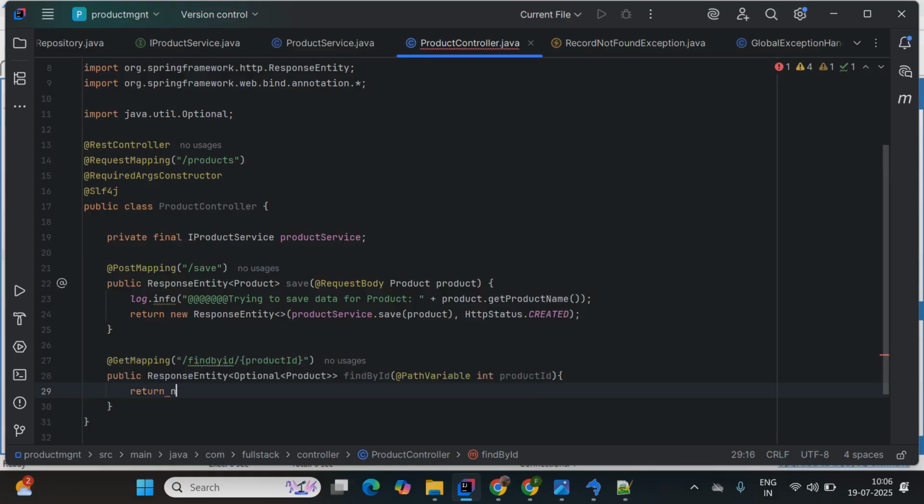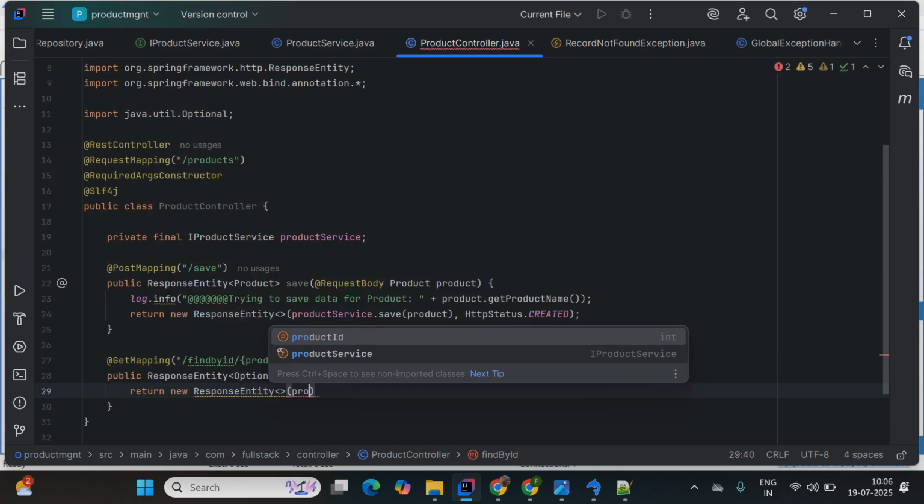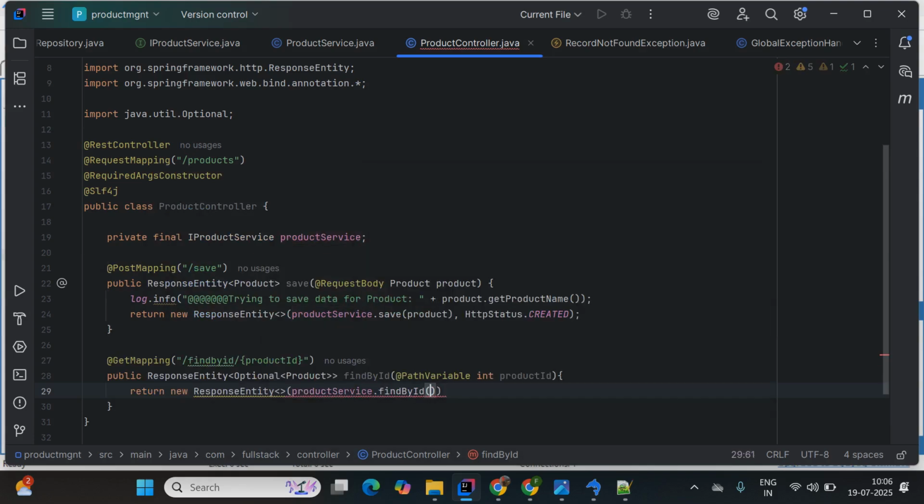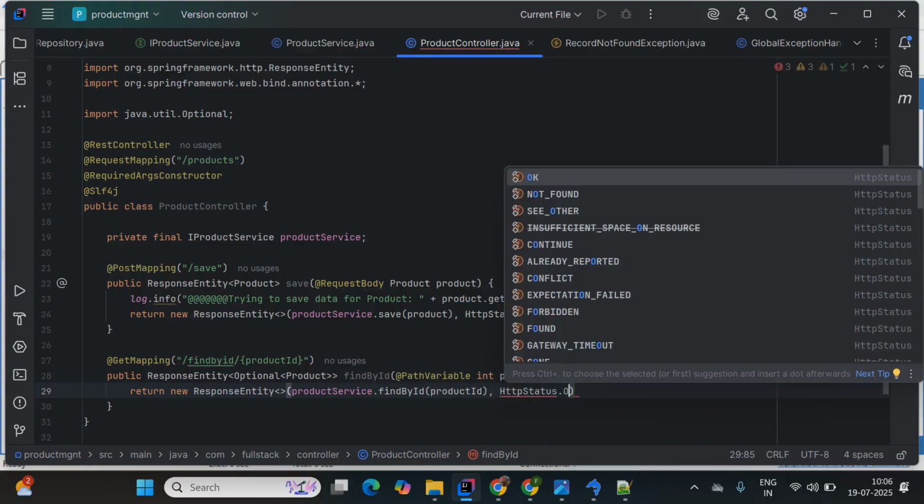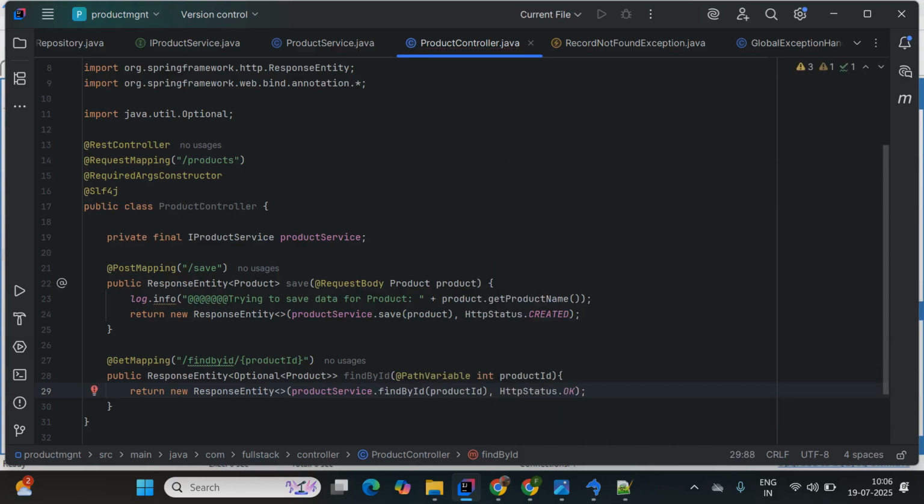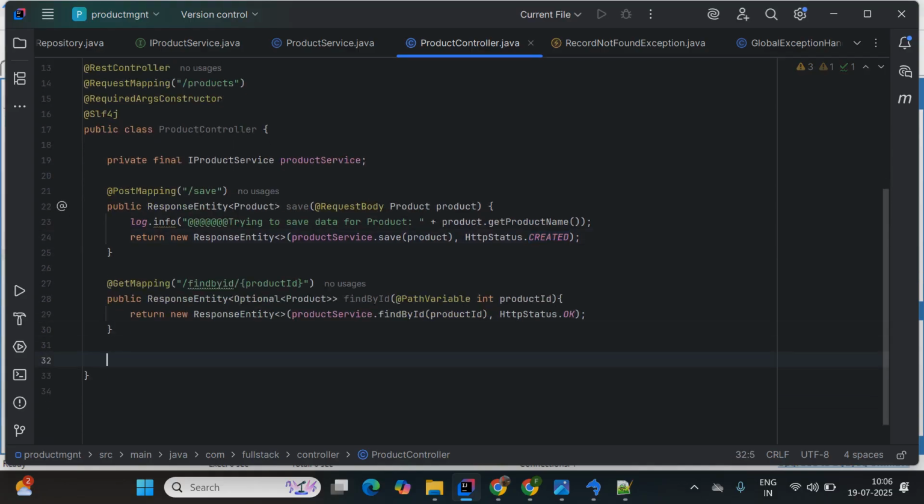Now simply say return new ResponseEntity, and here I'm just going to call productService.findById with the ID as an input parameter, and we are giving the HTTP status as OK. It means we fetched data successfully. It means 200. Created means 201. Now we'll come to the next. Next, again, we are trying to fetch all data. That's why I'm using @GetMapping here.